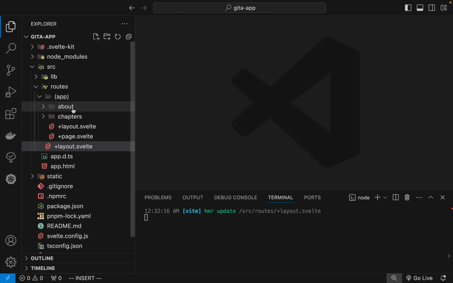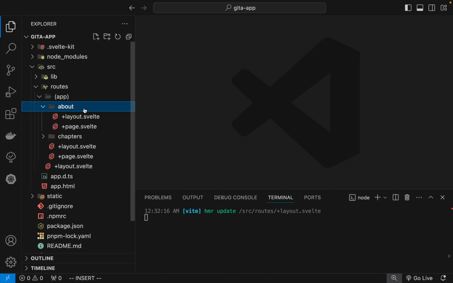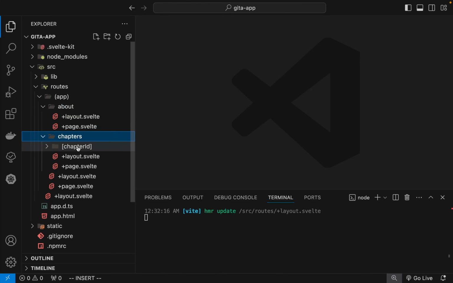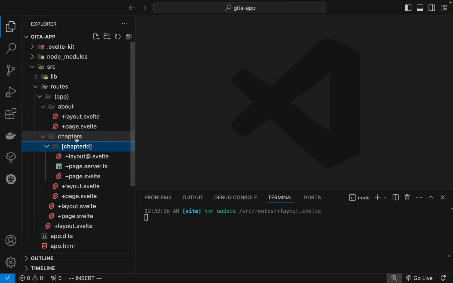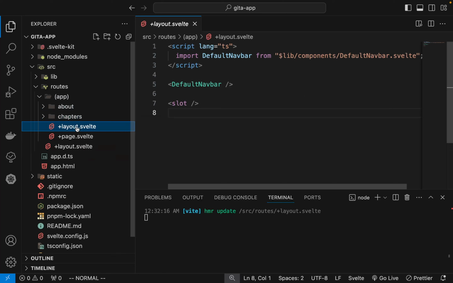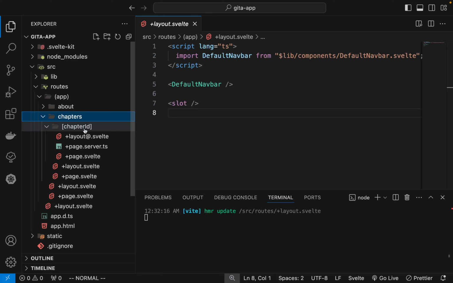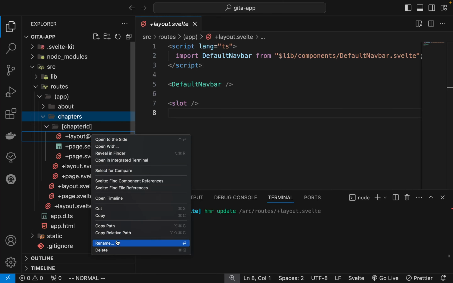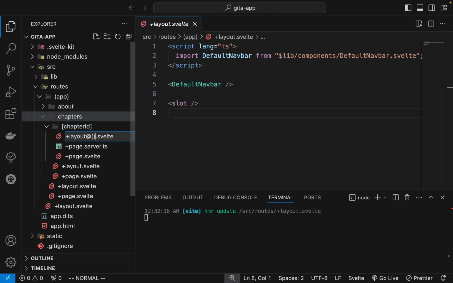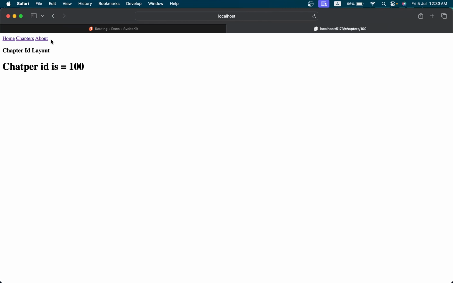Now let's say in chapters, if you don't want to use the chapters layout but only want to use the app level layout, which is this, then you have the option here in the chapter ID, just rename it and name it here the app. Now you can see that it is using this.